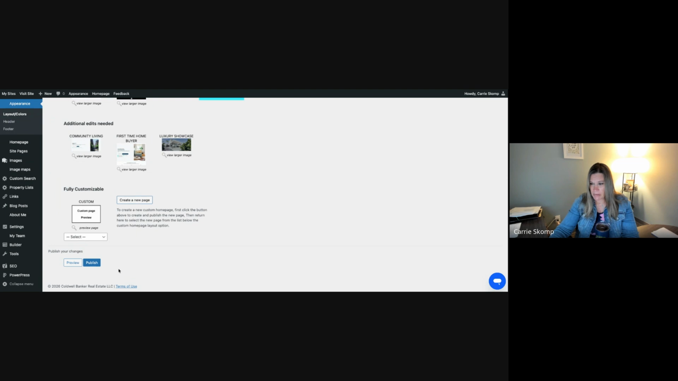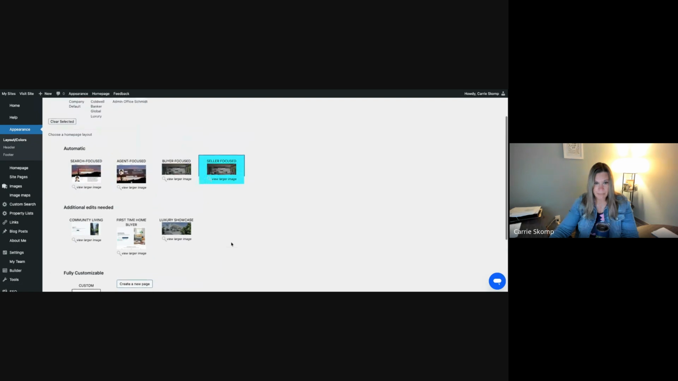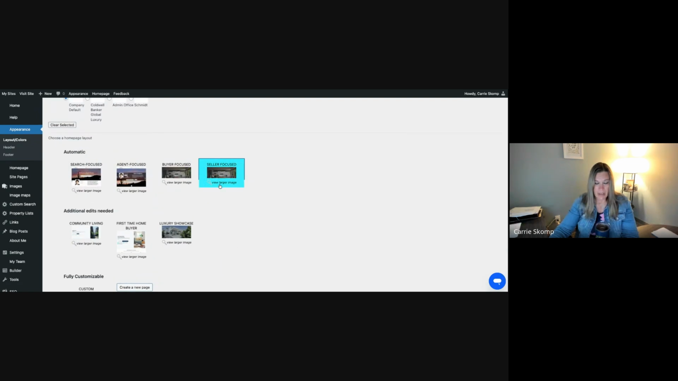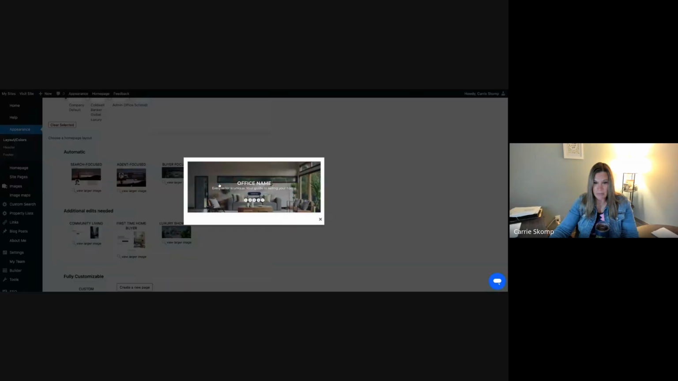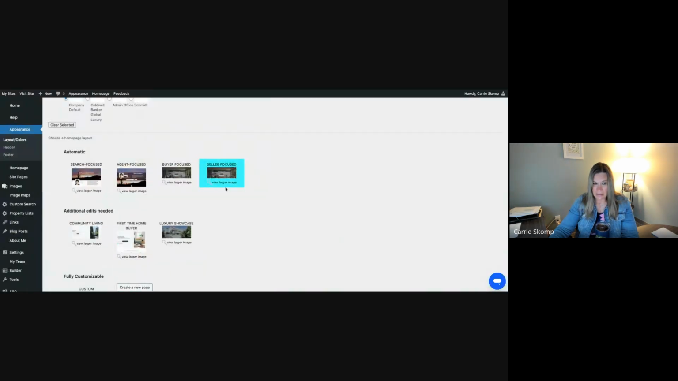Most pages in the website wizard have publish. It's either to the left or over to the lower right. So any changes you make, it's not like Google where they automatically save. You do need to click the publish button. So depending on what the agent wants customized, if you want to see what these look like, you can click view larger image and it'll come up and show you what that look is.